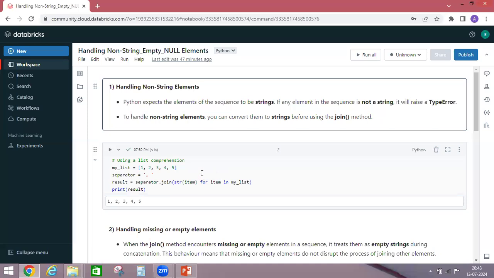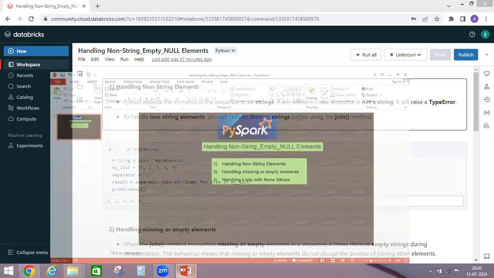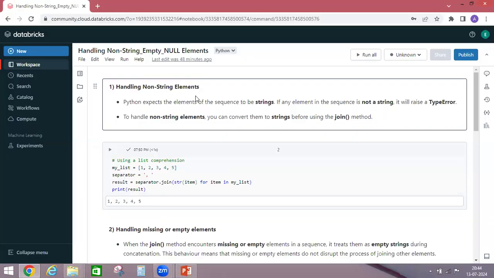Suppose we see the first example. The first one is handling non-string elements. Python expects the elements of this sequence to be strings. If any element in the sequence is not a string, it will raise a type error. To handle non-string elements, you can convert them to strings before using the join method.